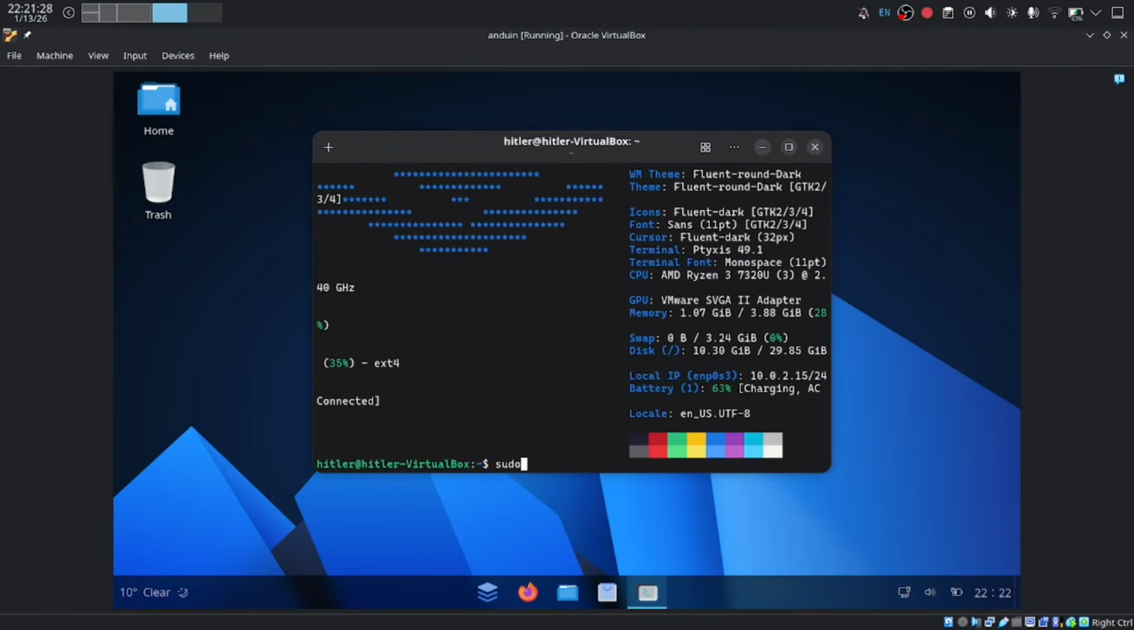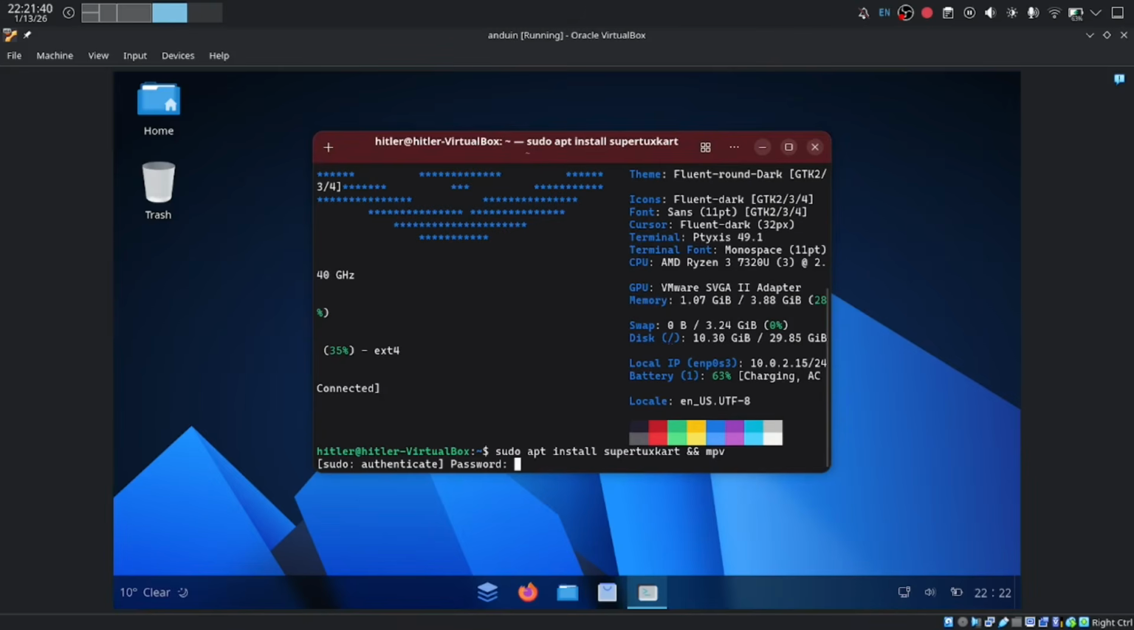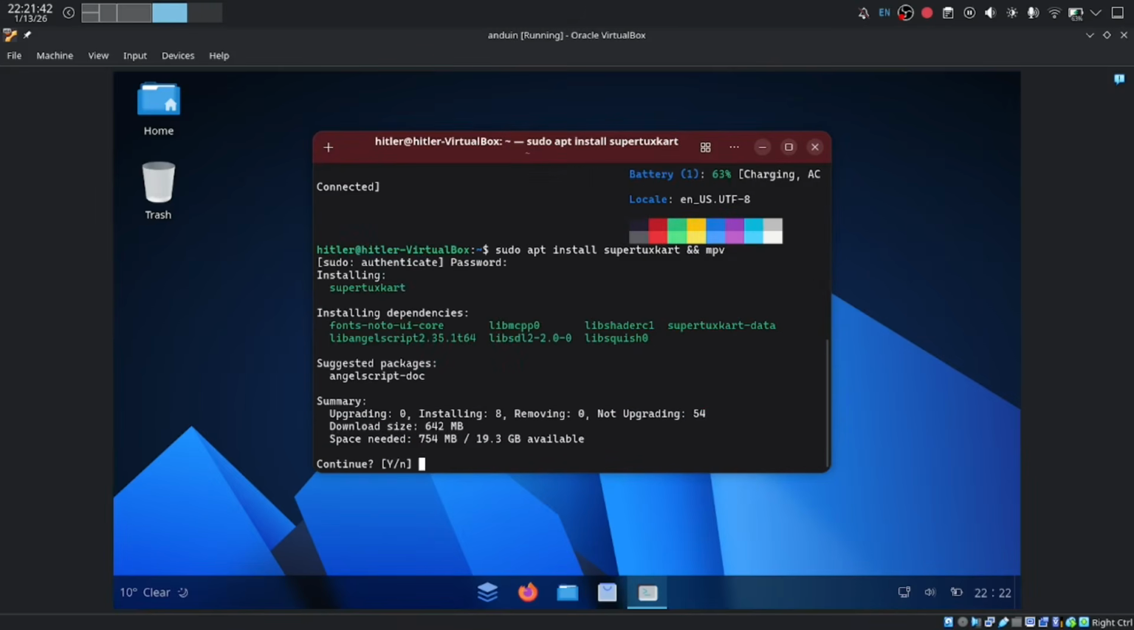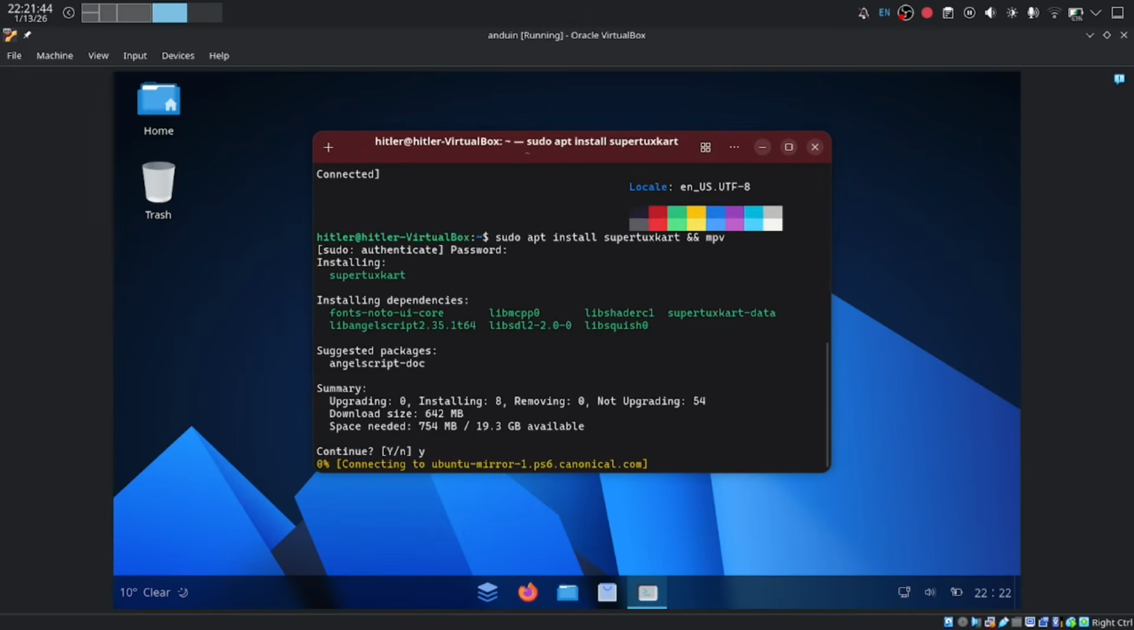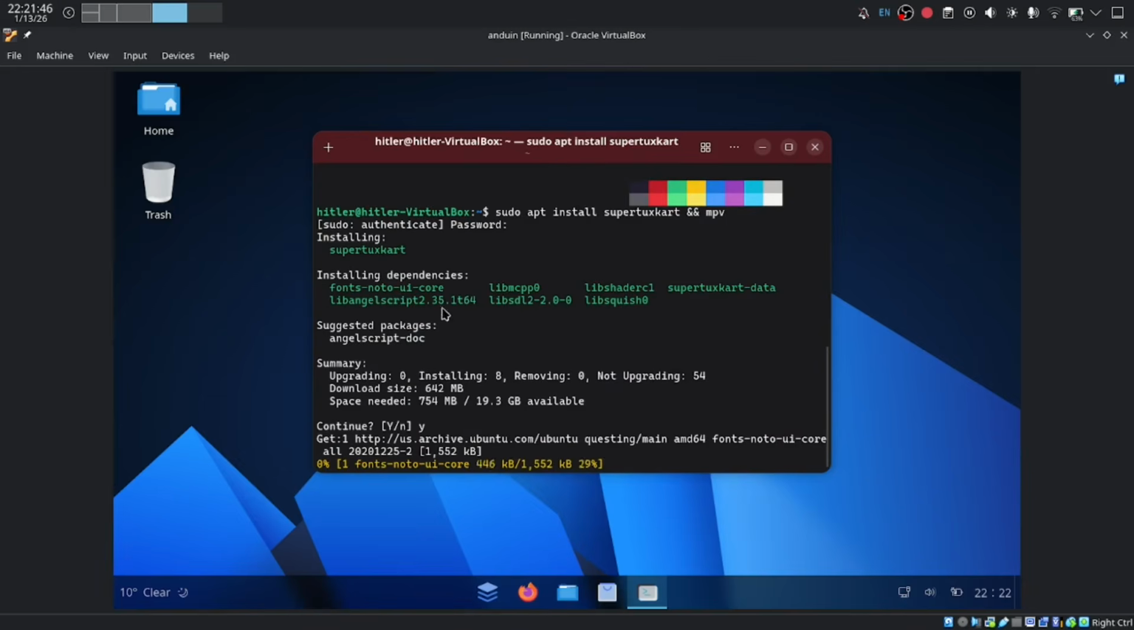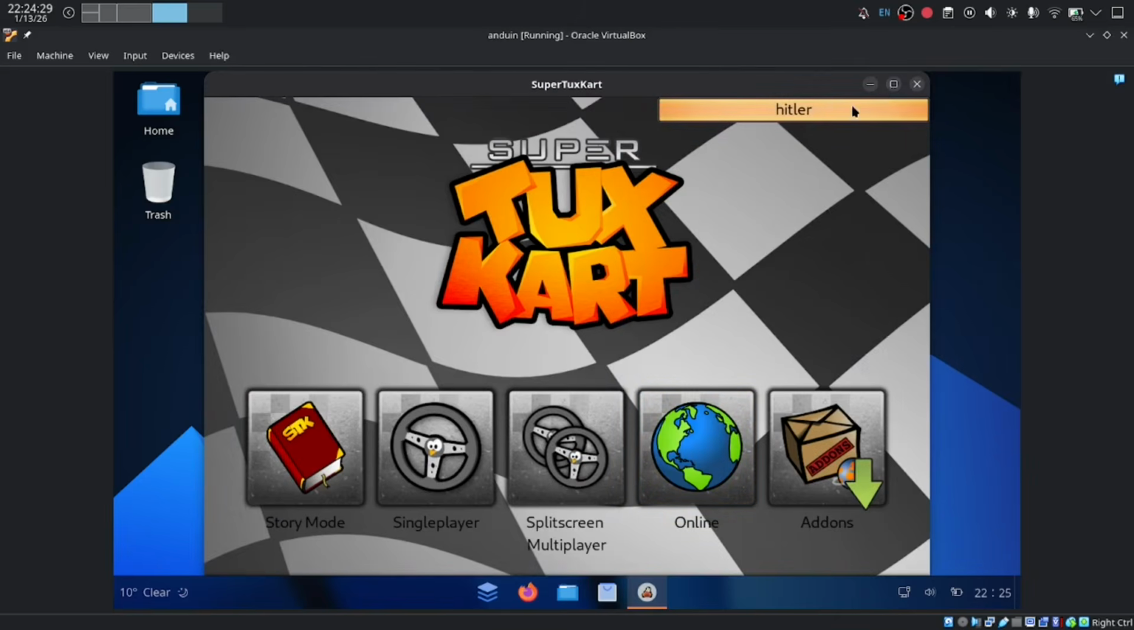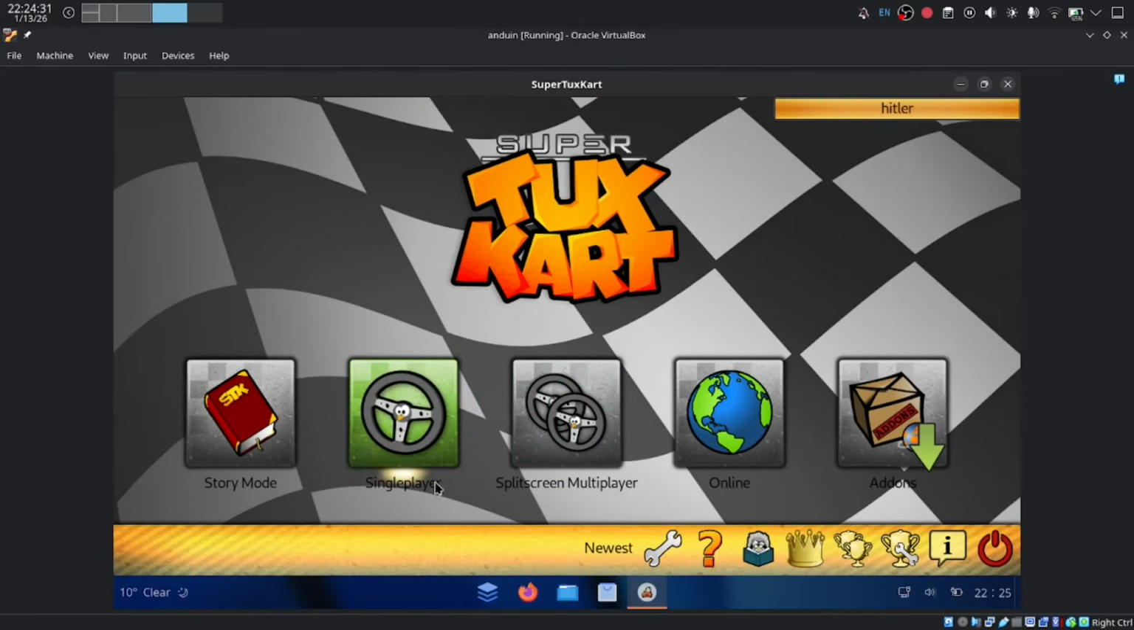Let's just install a program. Let's install SuperTuxKart. And MPV. Alright, I'm gonna get back to you once it's done, to see if it works or not. No, I already did it. So, looks like just the regular SuperTuxKart.